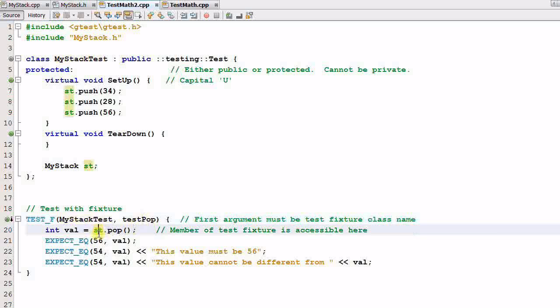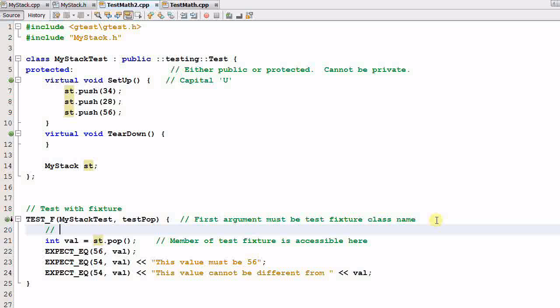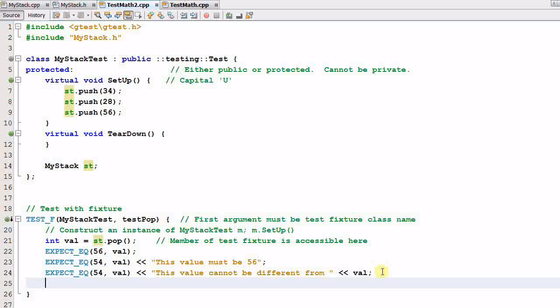Inside of the test, I can access all the members of the test fixture. This is why the body of the test fixture must be either public or protected. If they are private, they cannot be accessed over here. And then I did a bunch of tests. So what will happen implicitly is, before the test starts, it will construct an instance of my stack test, call it m, and then call m.SetUp. And after all the tests have finished, it will call m.TearDown.